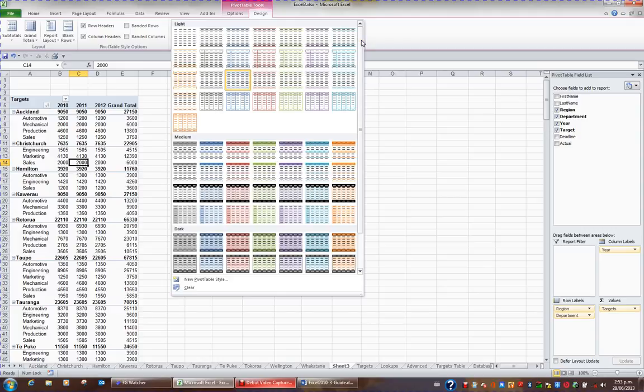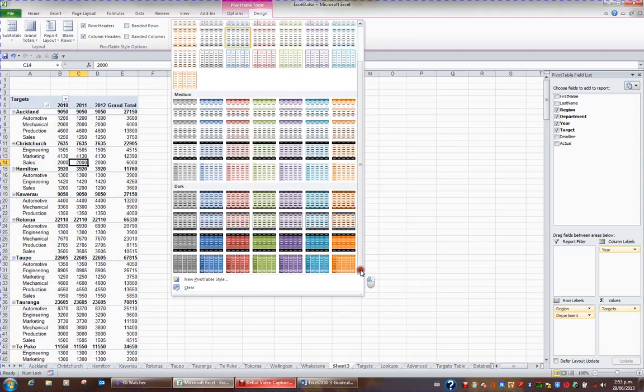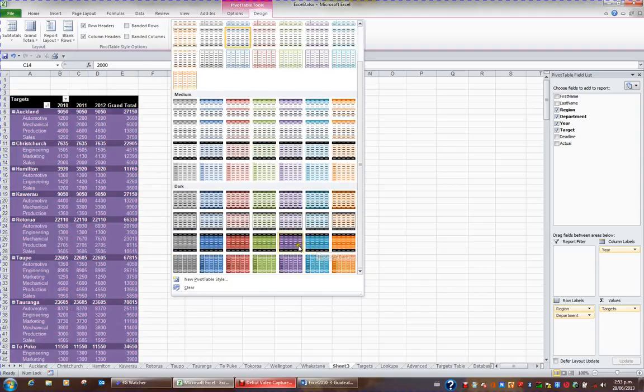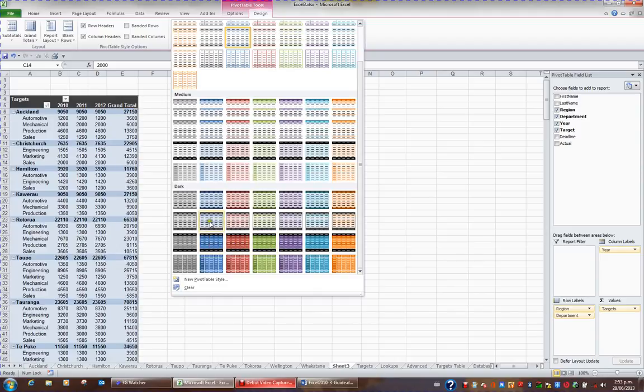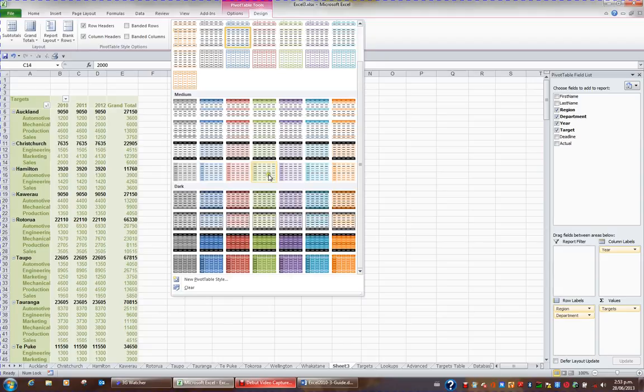The More button allows me to see a light collection of styles, a medium collection of styles, and with more intense colours there's a dark collection of styles as well. It's quite nice to be able to just roll my mouse over the various options to see what they would look like should I choose them when applied to my pivot table. I'd like to apply a medium style, medium style 25, so I'll click Pivot Style Medium 25.